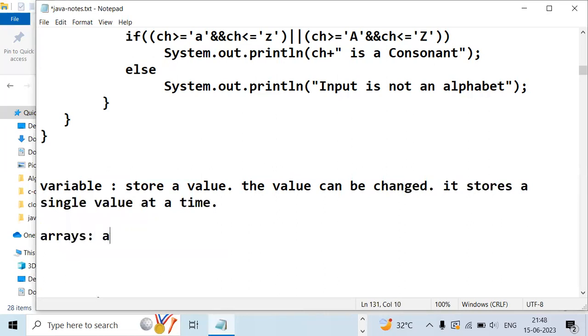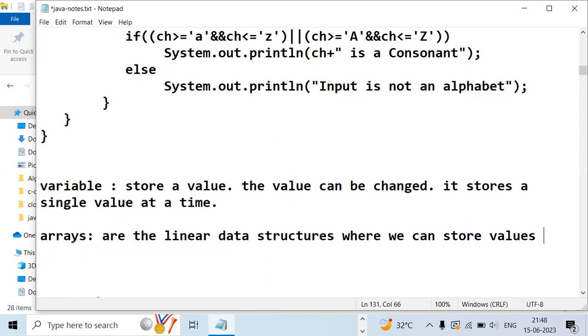So arrays are linear data structures where we can store values of similar data type. This means we can store the integer data type, character data type, or any string data type, anything. For example, if we have declared an array, then the elements in an array.